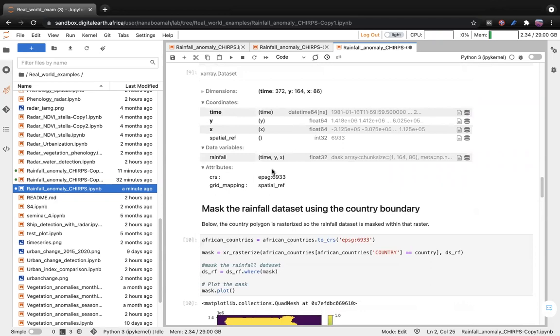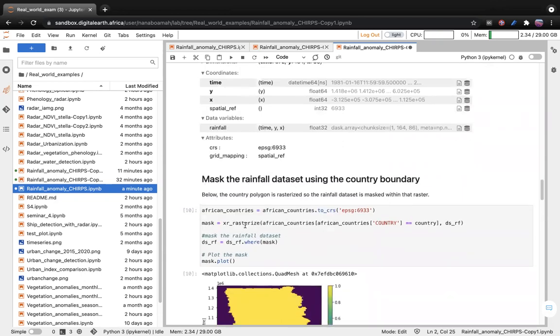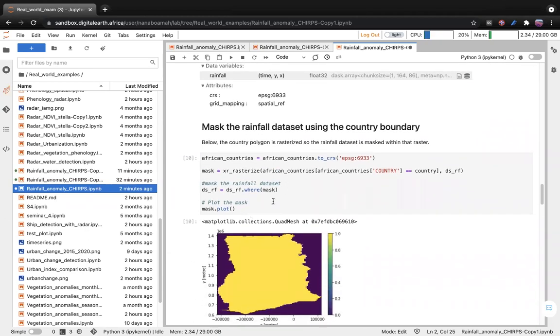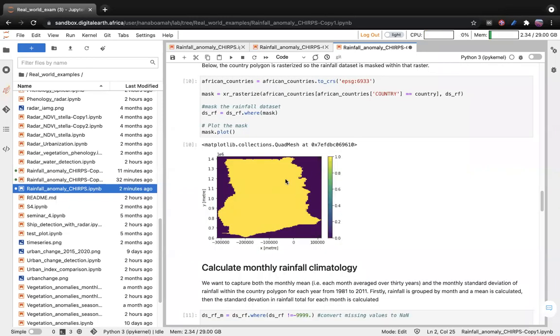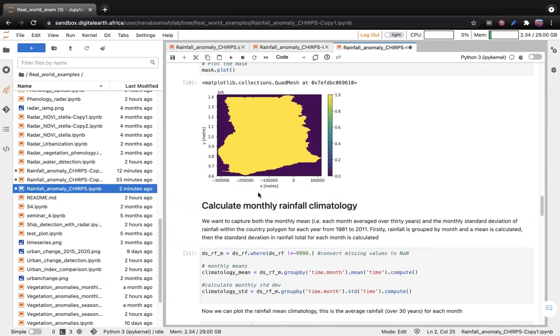Because it's loaded for the whole of the African continent, you have to mask it out. And this is where the country shapefile that you specify will be of importance. So it's going to shape it out for us. Then at the end of the day, you only get the country that you want to work with. With this one, the country is Ghana, so you're only going to get that country.